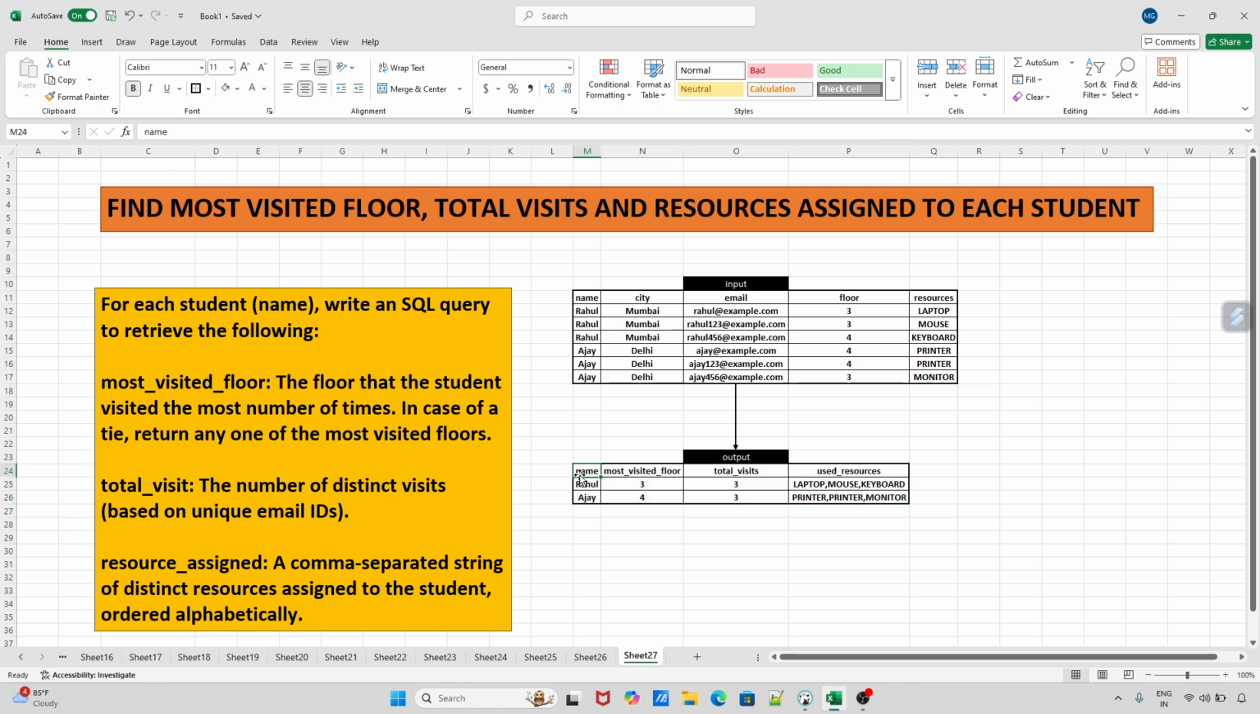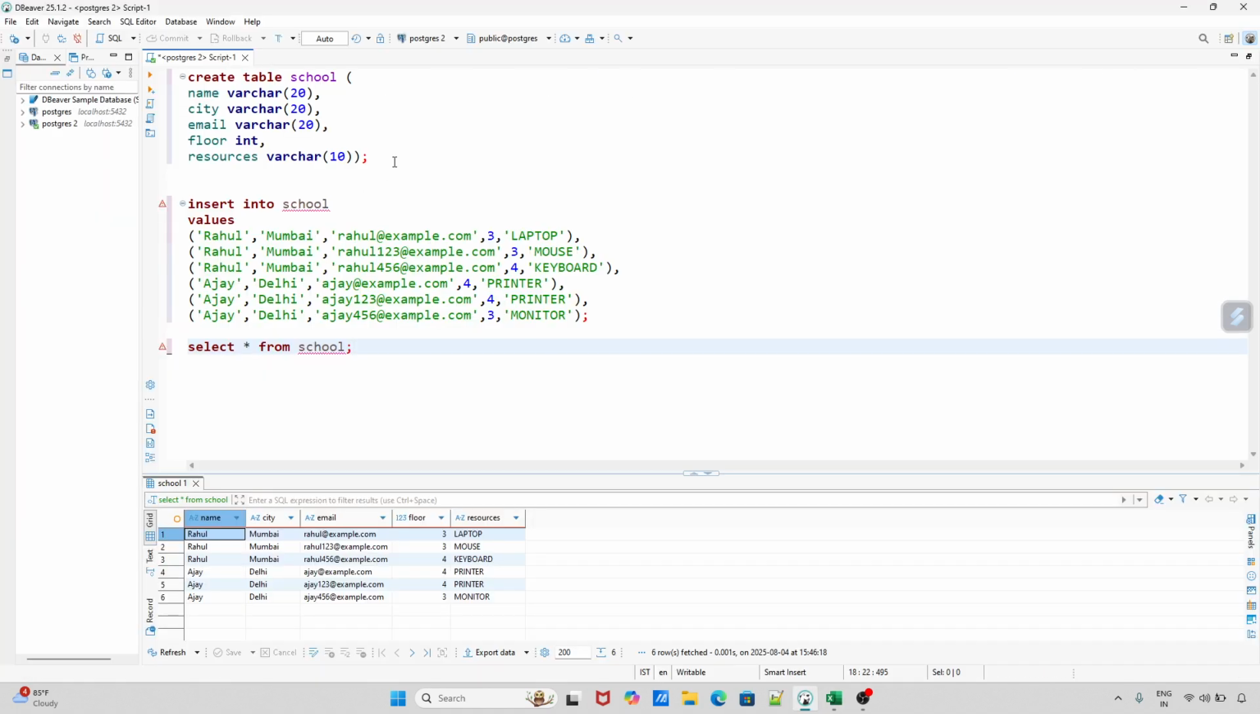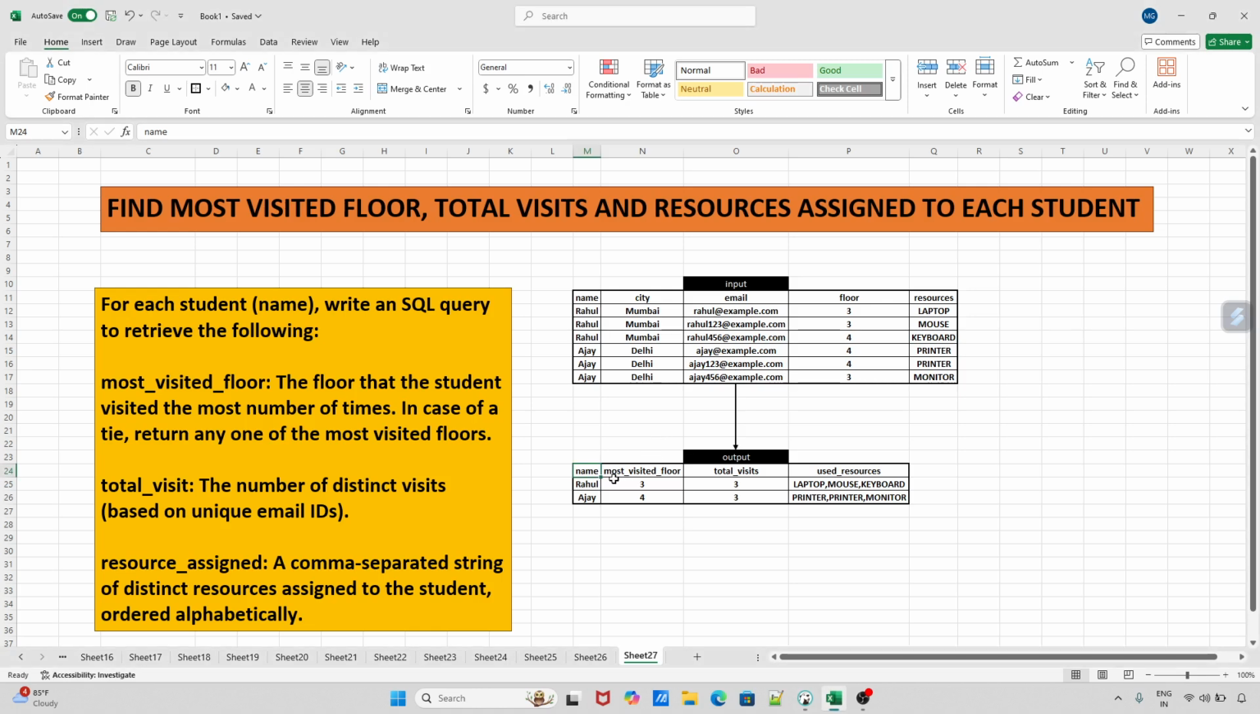Now let me go to PostgreSQL. I already have the create table statement and insert statement. I will put these into my YouTube video description so that you can practice the same. I already have this table created. Now we are going to solve this question step by step.